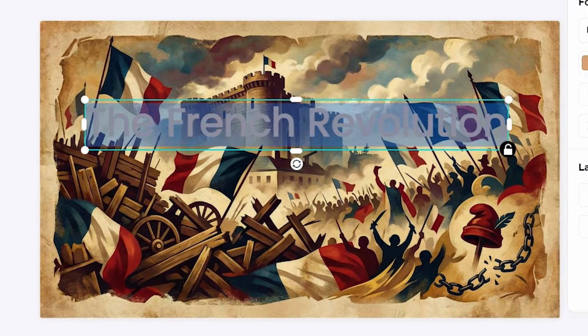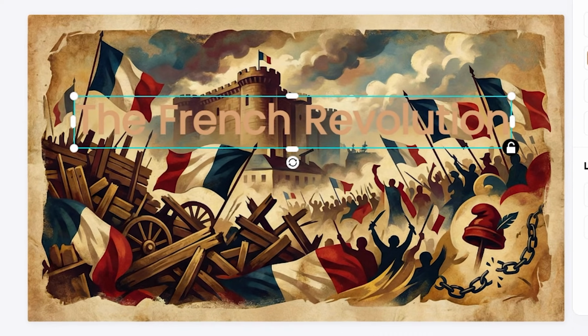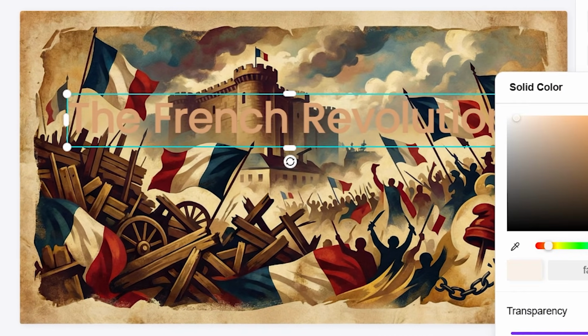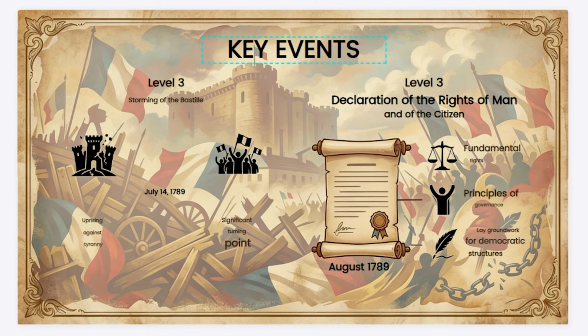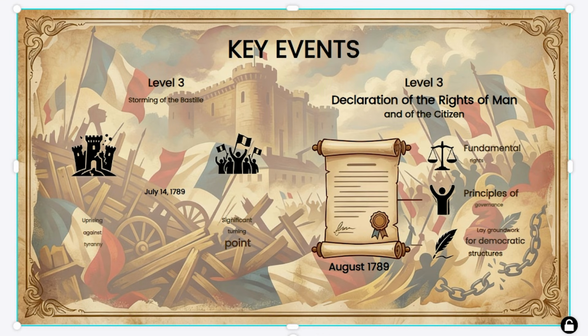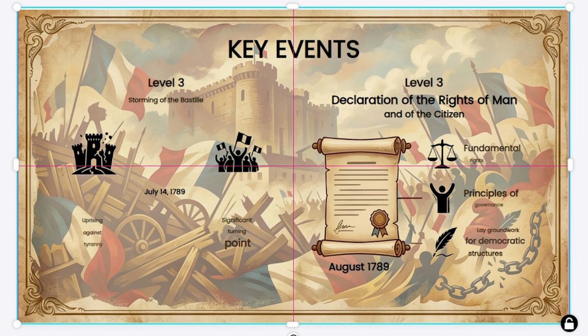AiPPT can extract the text from Nano Banana generated images and slides so you can modify the wording after the generation. That means if the design is perfect but the title has a typo, the date is wrong, or the wording is not what you want, you do not need to regenerate everything. You can just edit the extracted text.